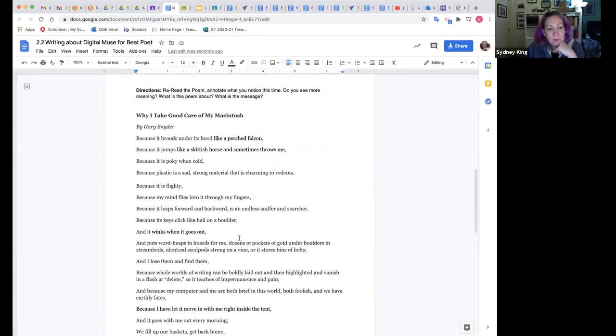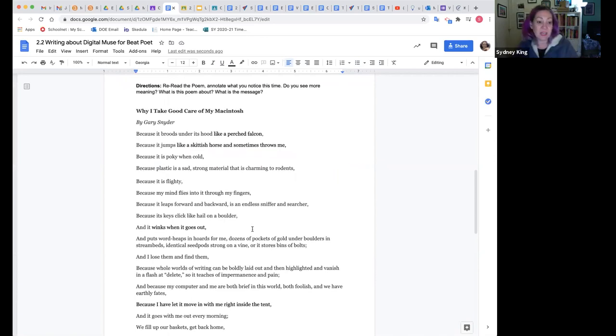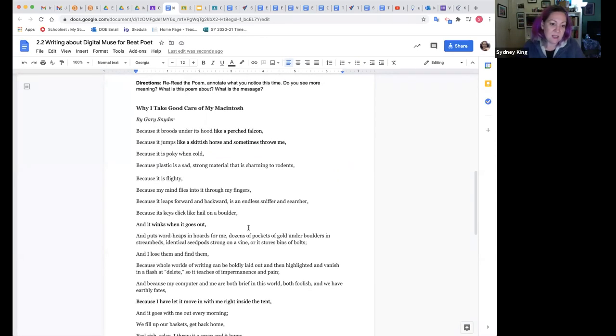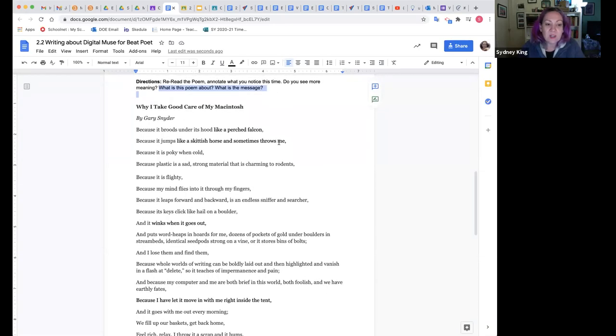Now, our job, reread this poem. Annotate what we notice this time. Do we see more meaning? Last time we were just looking to see if we can identify some literary devices. We didn't really analyze them that deep. We did a little analysis at the end. But now I want you to really think, what is the message? What is it about? What is it trying to say?